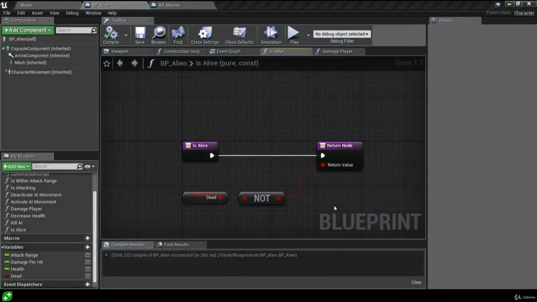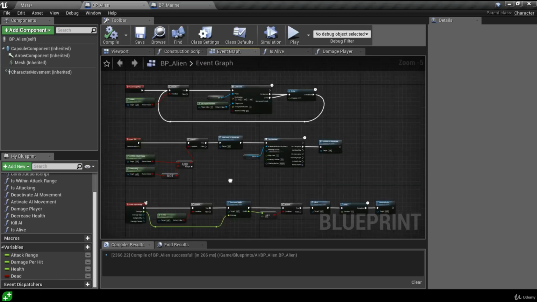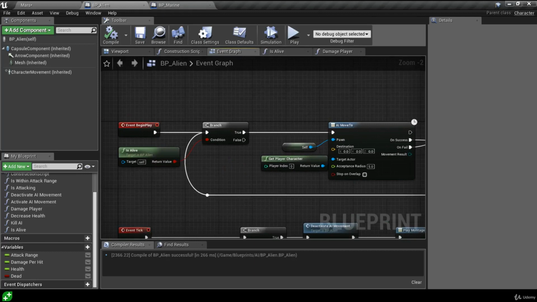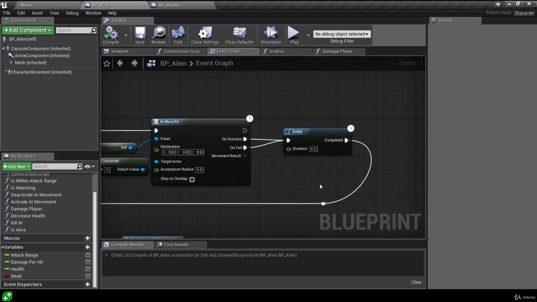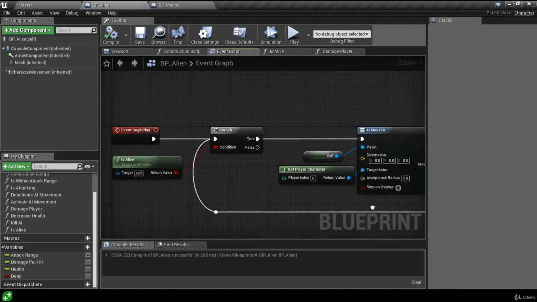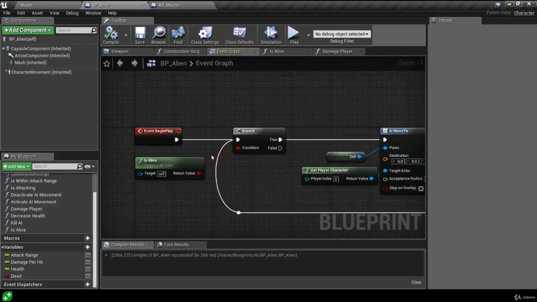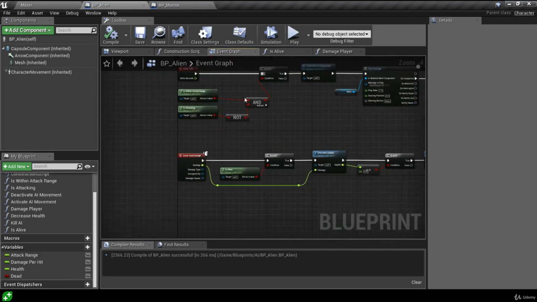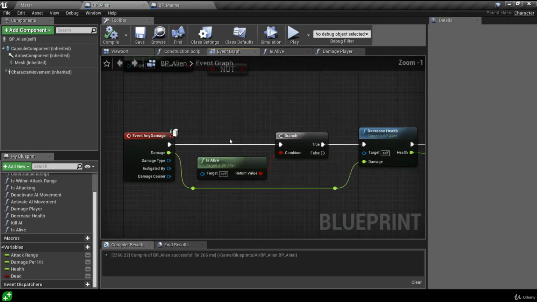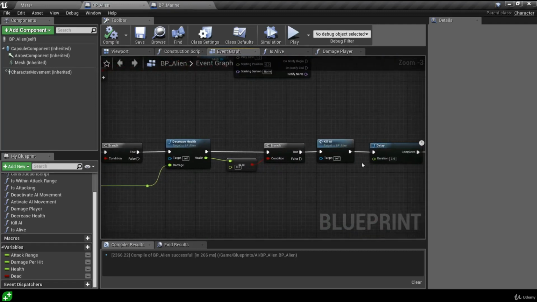Okay, so you should have a function that returns if the alien is alive, and this should be a pure const function. Inside the event graph for the alien blueprint, we should check if the alien is alive before we execute any of the code that makes the AI move towards the player. And we want to double check that when the AI succeeds or fails in moving towards the player, after we delay by 0.2 seconds, we definitely check again if the alien is alive. And when we damage the alien, we can also check if the alien is alive before we decrease its health and then go ahead and kill the AI if it has no health remaining.